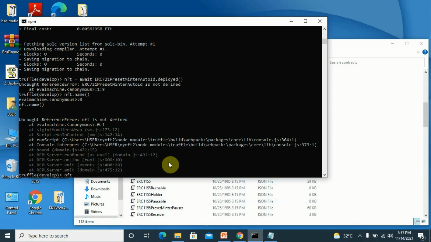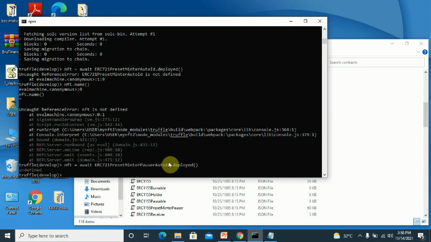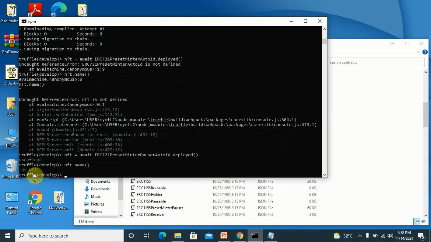So we'll just say NFT equals await ERC721 presets minter pauser auto ID. So good, we have that now, and then we can check the name of our token and all other information. Okay, so we deployed it as my NFT, and then of course we can check the symbol.